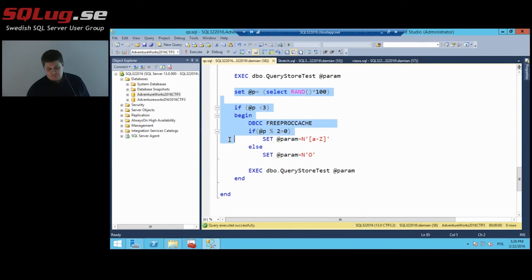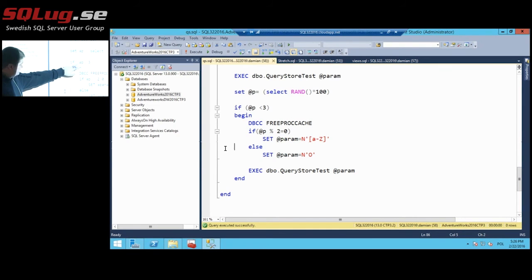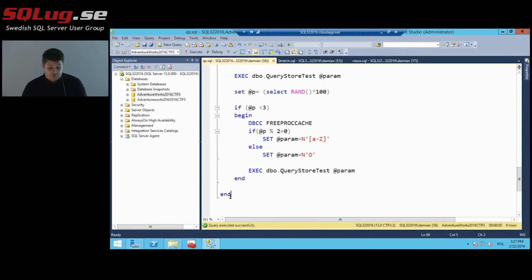And there is more. I am generating a random number, so it will be basically a number between 1 and 100. If the generated number is less than 3, so 3% of cases, I'm clearing the cache. And if this number is divided by 2 without remainder, the parameter is from A to Z, so basically everything I can imagine. Otherwise, this parameter is O, and I am running the procedure. The goal is to have different plans for the query.